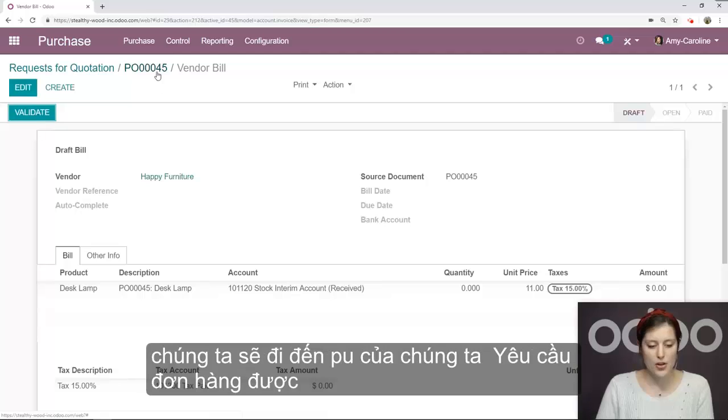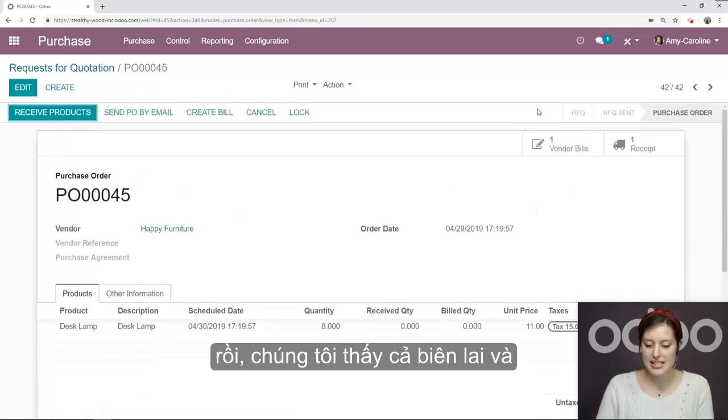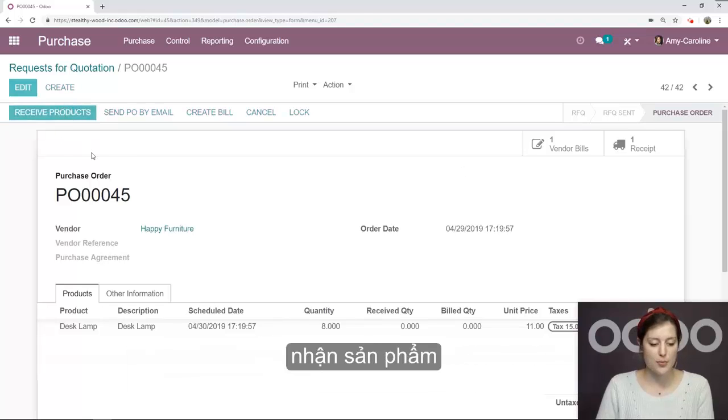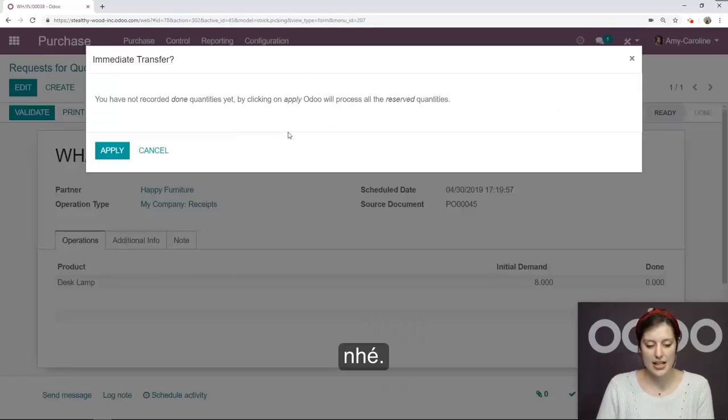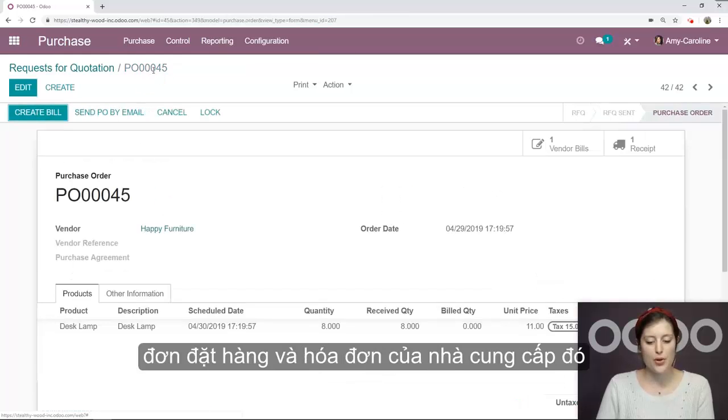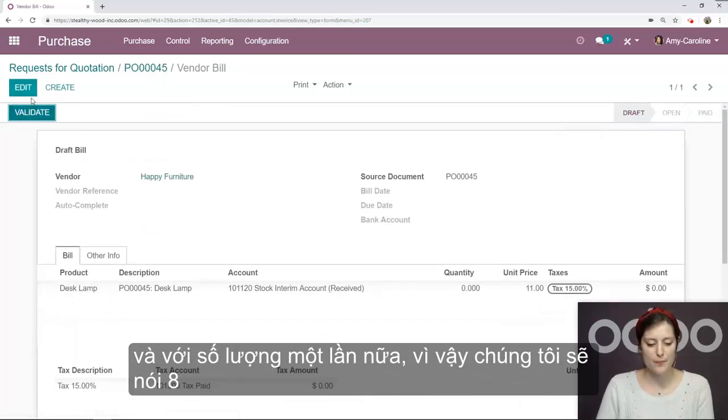Okay, then we're going to go to our purchase order. All right, we see both the receipt and the vendor bill here. So let's go ahead and receive the products. Okay, I'm going to validate, which will apply the reserved quantities, in this case, the initial demand, as the done quantity. Apply. All right, we can go back to the purchase order and to that vendor bill.